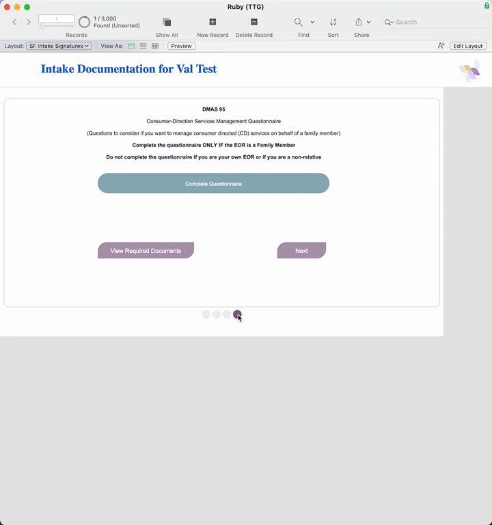The DMS 95. This is a little up in the air, whether this needs to be completed or not. What most of you are seeing with the DMS 95 right now is used for the LRI. It's used in the opposite way that the DMS 95 was originally intended to do. The DMS 95 was originally intended for the questionnaire only if the employer of record is a family member. So DMS has now turned it around, if they're not a family member, to do it because of the whole LRI situation.